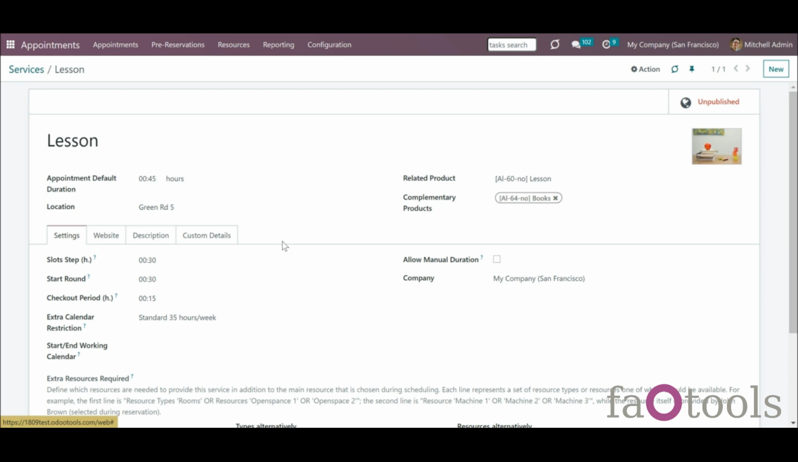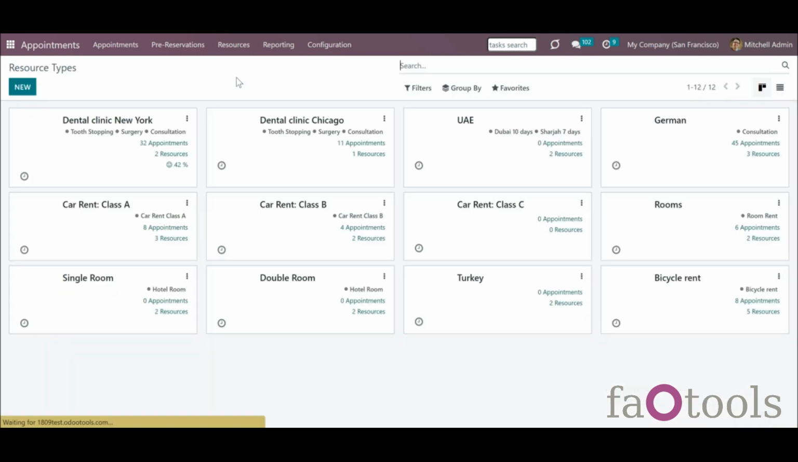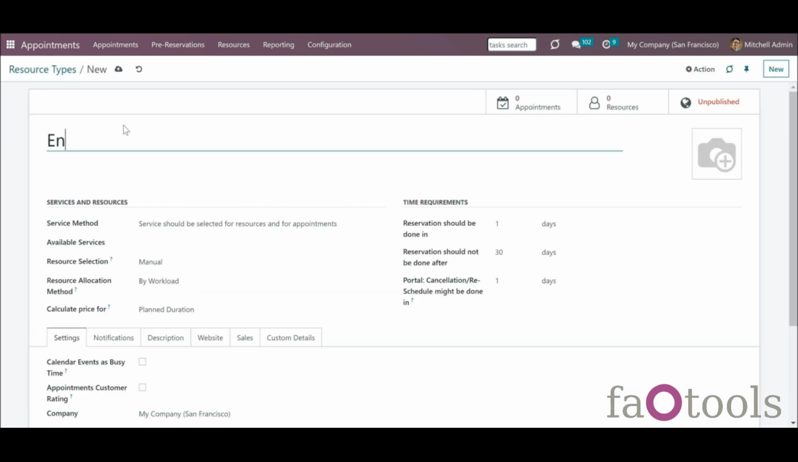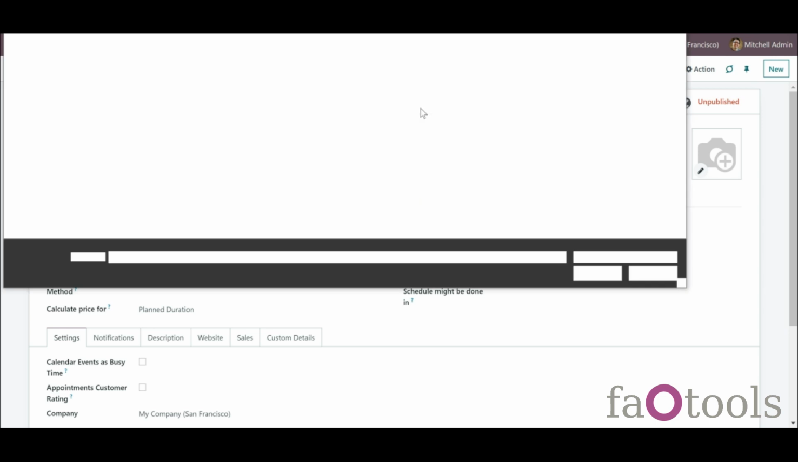For our language school, we would like to use the languages as resource types. For that, go to the tab Resources, Resource Types, click New, add a reference. So the first language we're going to create is English. And optionally add a picture.